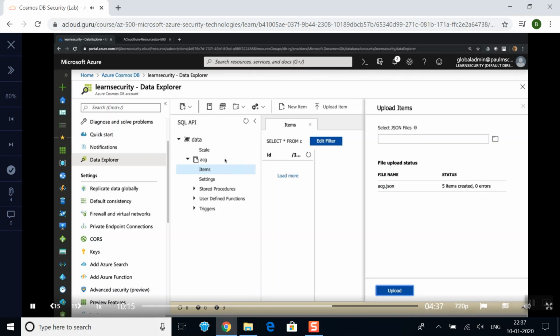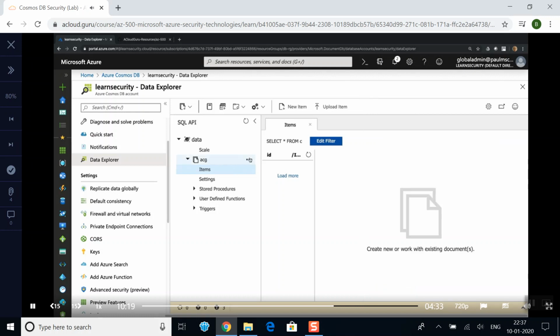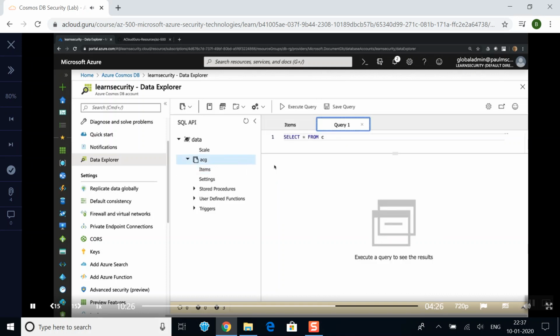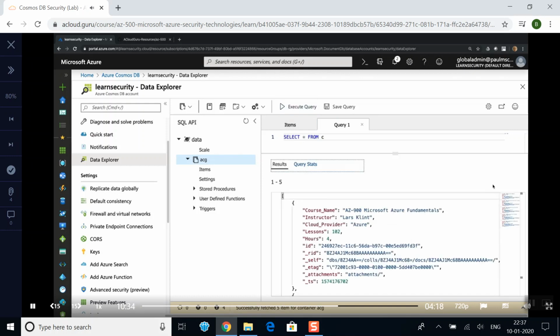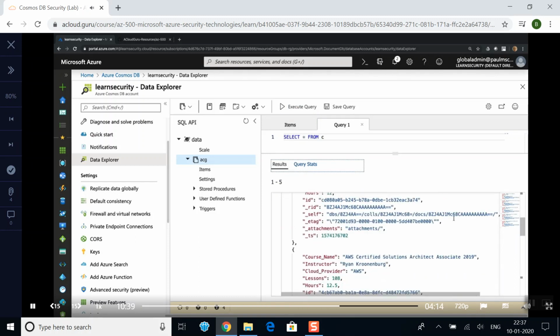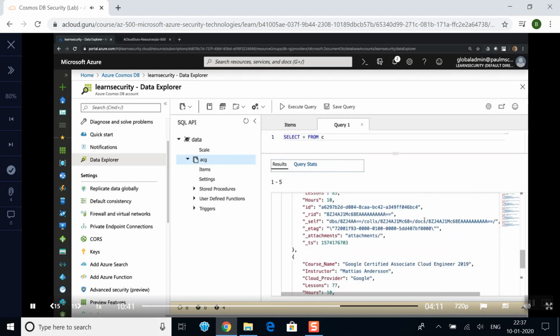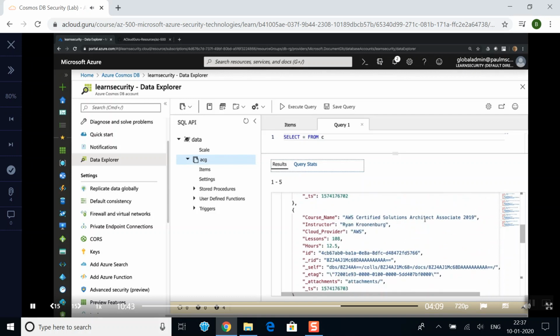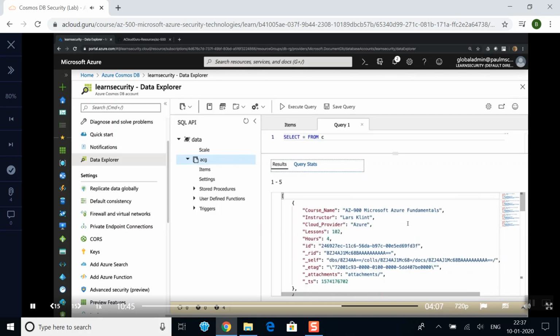Next, run a few SQL queries. Select ACG, select the 3 dots to the right of ACG and then New SQL Query. Begin with the standard query, select star from C. This will return all the results. And you'll see that the dataset is a very much reduced set of A Cloud Guru courses. In fact, only 5 courses, just to show the principle.